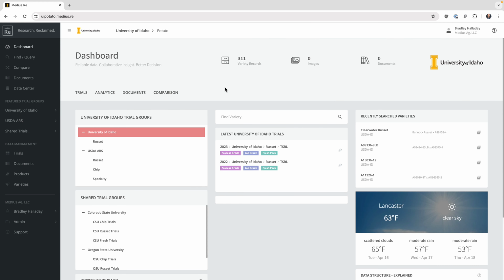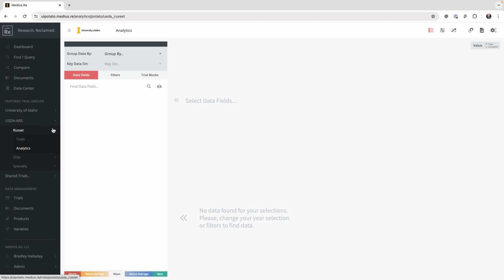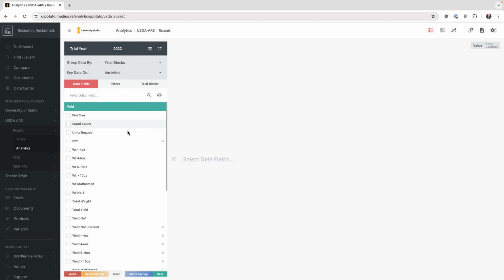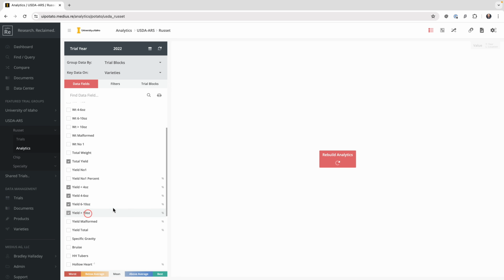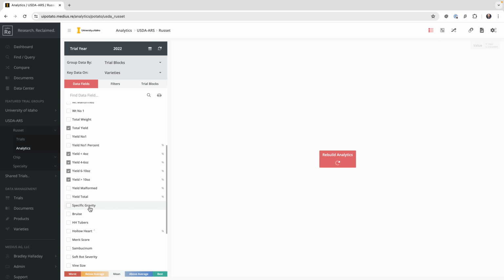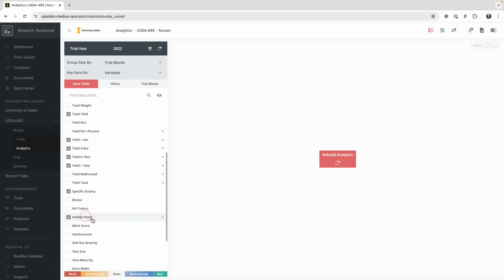Let's go ahead and look at analytics now and how this will function there. So I'm going to start with USDA ARS, and we're going to go russet and then analytics. And let's go ahead and select some data fields that we're interested in. So let's go with total yield. We're going to do yield percentage, less than 4 ounce, 4 to 6, 6 to 10, greater than 10. Let's go with specific gravity, and then we'll look at hollow heart.